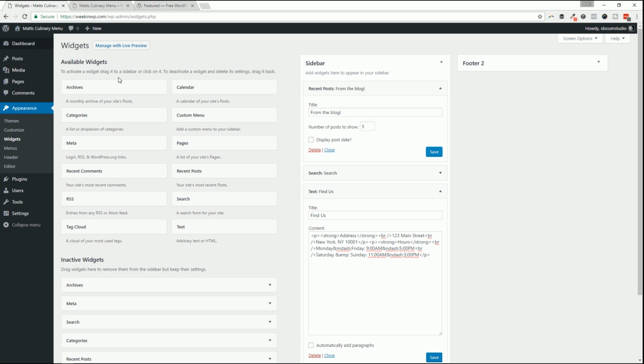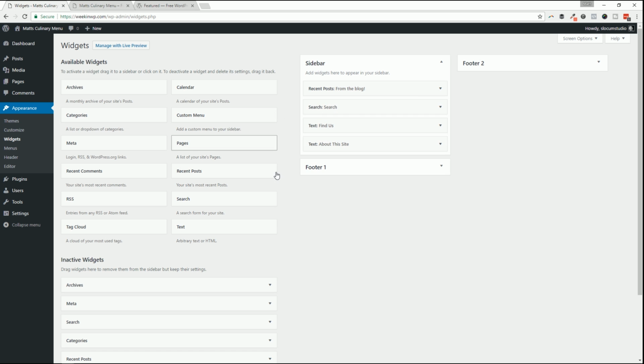Now, it's important to understand that there are plugins that will add new widgets. Sometimes themes add some new widgets in here. So do check with your themes and your plugins that you add, because sometimes they add some nice little widgets that you can use in your sidebars.